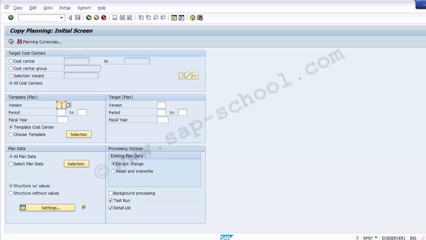So in the template plan, the version you need to select is 0. The period you have to define, that is for what period you want to copy. You want to copy the data for a particular period, for a quarter, or for the whole year. That depends on you, how you want to transfer or copy the data. Suppose I transfer it for the whole year, that is periods 1 to 12.